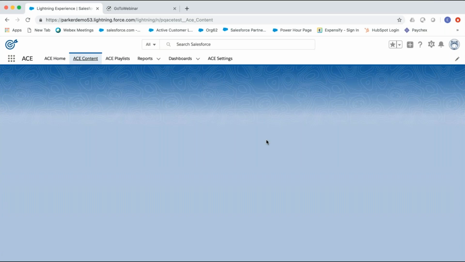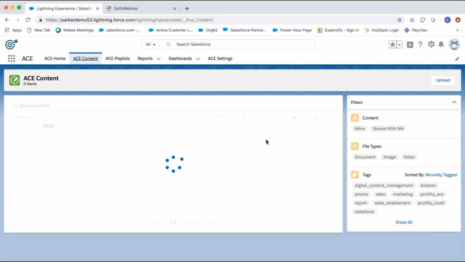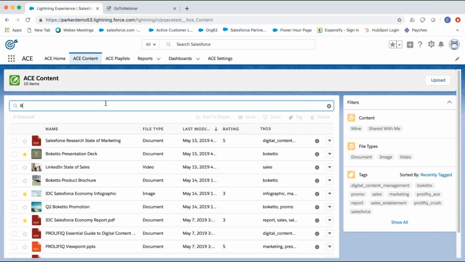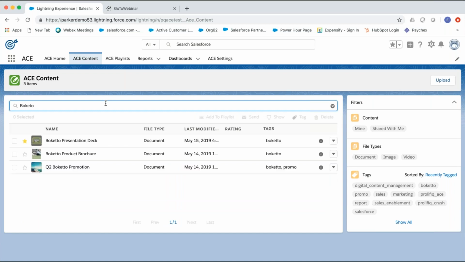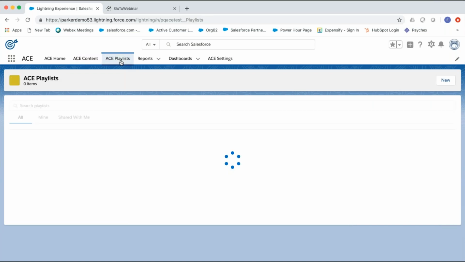So we used to have all of this content in SharePoint, which was like trying to find a needle in a haystack, and it's so much easier now with ACE. So since I'm going to talk to Carol about our Boketo product, I can either browse and search all the Boketo product content, or I can do a quick search by title or tag or asset type. I can also browse my playlists.